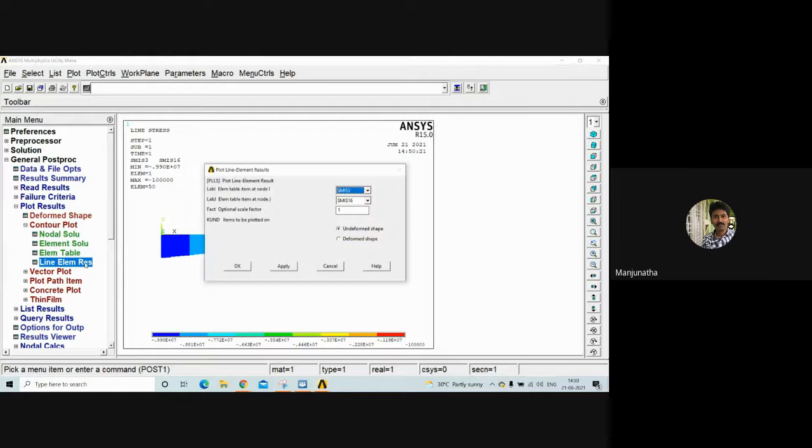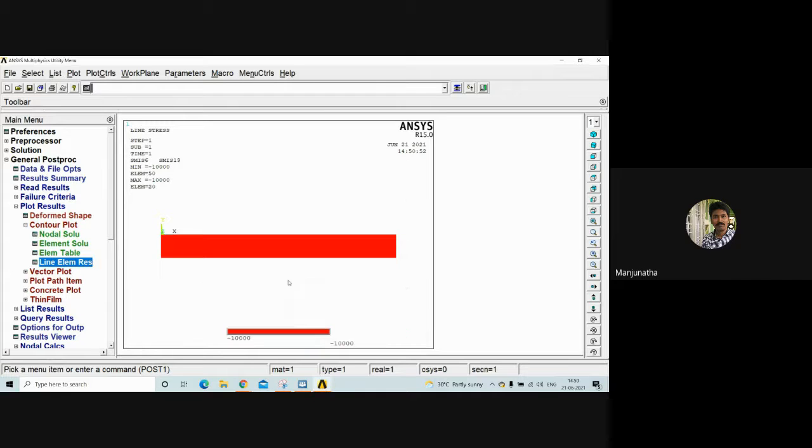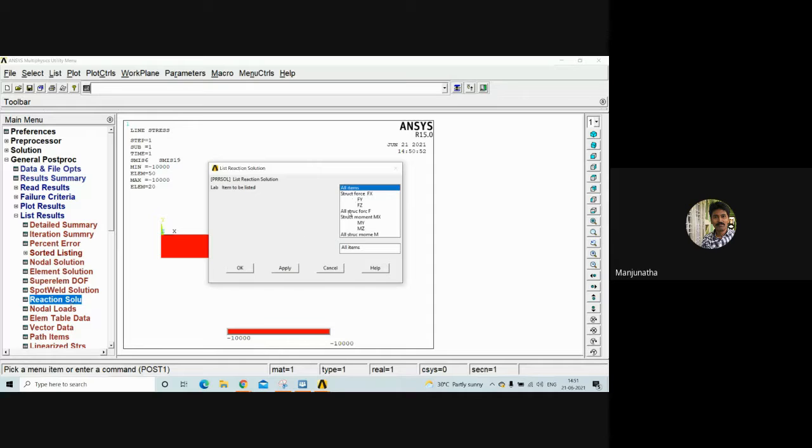So next, let's click on line element result. Select SMISC 6 and SMISC 19. Click OK. This is the shear force diagram of this. And if you want to show this reaction solution, go to list results, reaction solution, click on all items, click OK.